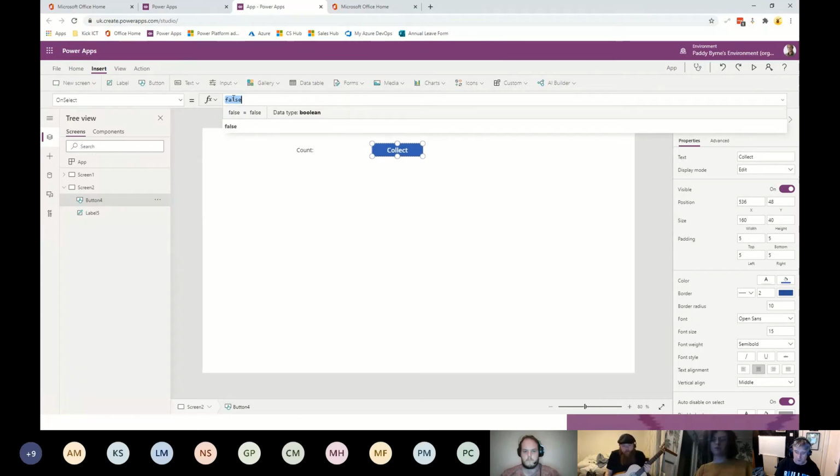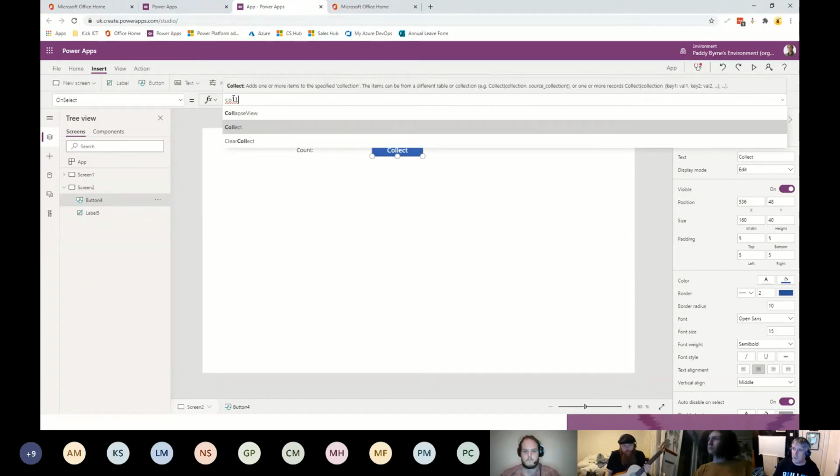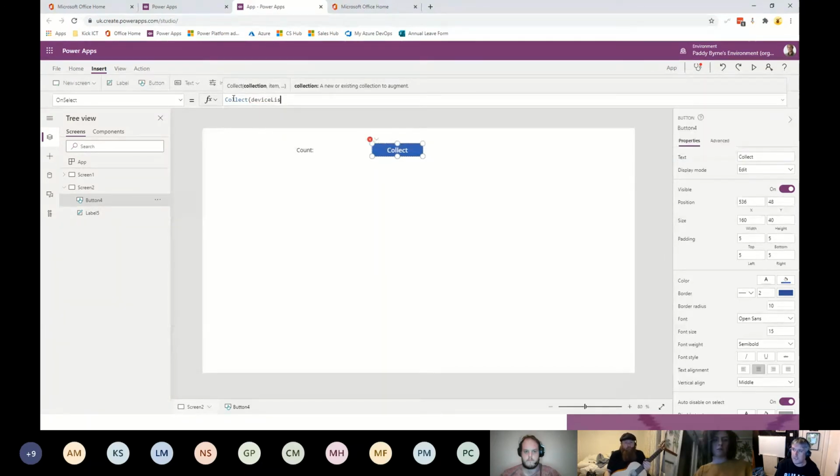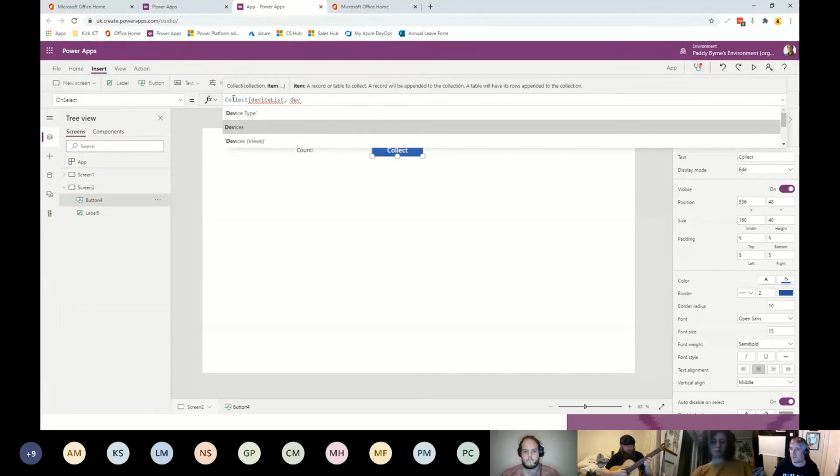So remember, we used collect as previously. We're going to use a new collection, which is, let's call it device list. It's separate from devices because that's what's giving our collection a name. And then we need to tell it what items to get. Now, usually when we did collect before, we were getting one item and then adding it to there, but we're going to grab a load of different items, and they're all going to be devices, and that's where our data source comes from.